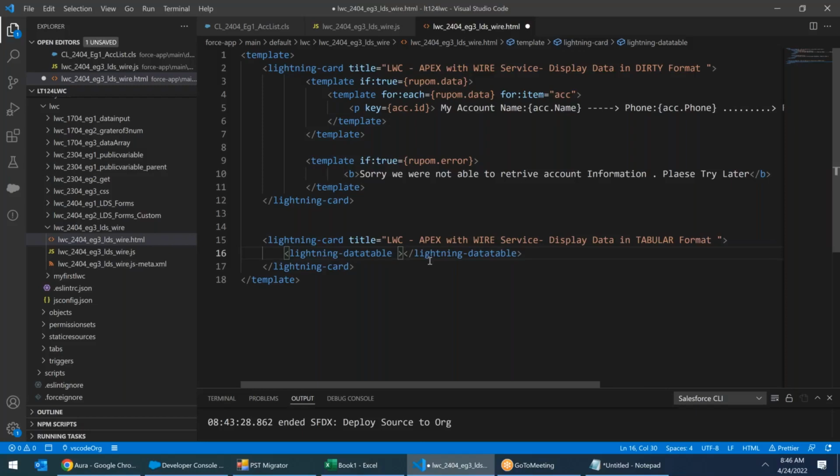First one. In the data table, what do you have to do? Key field. Here you have to give the ID. Key field, ID. Next, what else do you want? Data. Where is the data? Data is already there. Rupam.data.